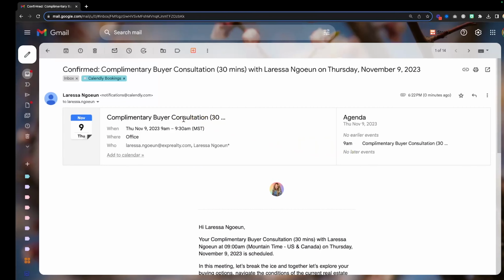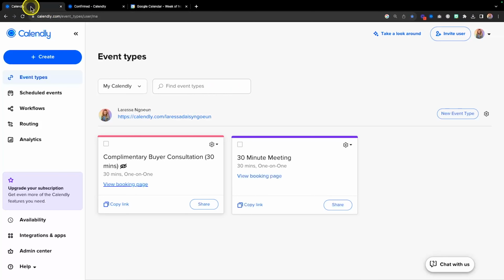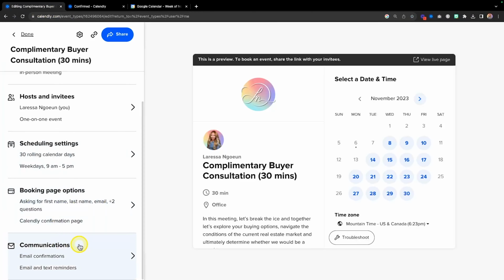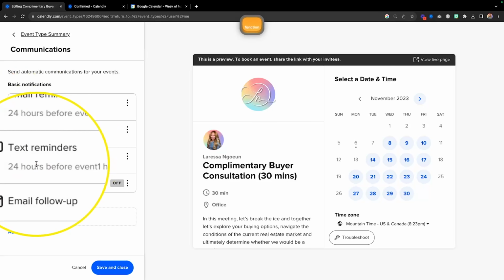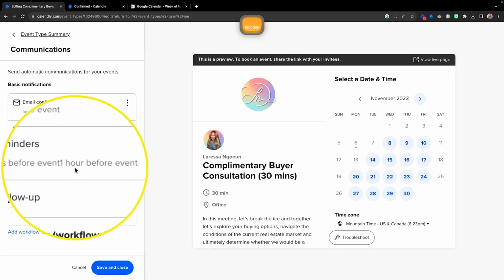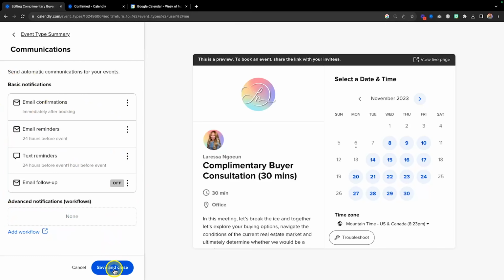And of course, because we had put into our event here, depending on what we set for the notifications in the communication section, they should get an email notification 24 hours before the event. And if you have text reminders on, 24 hours before the event and 1 hour before the event.